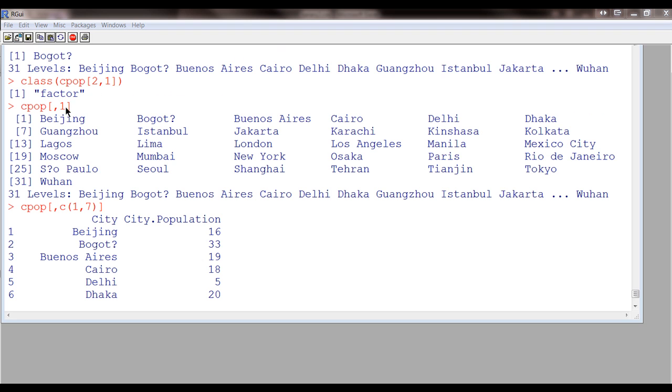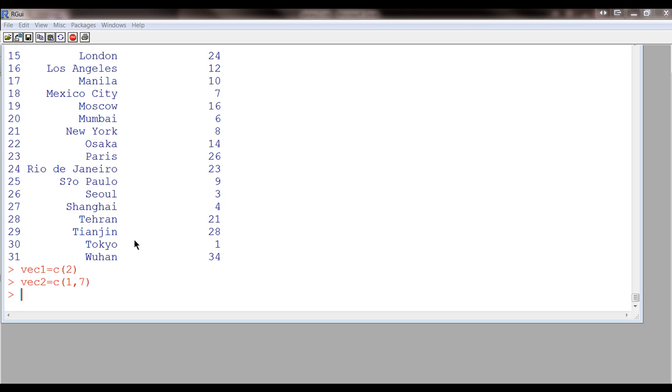So if you do it like this, it's a factor, but if you do it like this, it's a data frame. But I guess it has to be a data frame because it's including 2 columns, sort of. Okay, now let's get even worse. Let's get even more confusing.